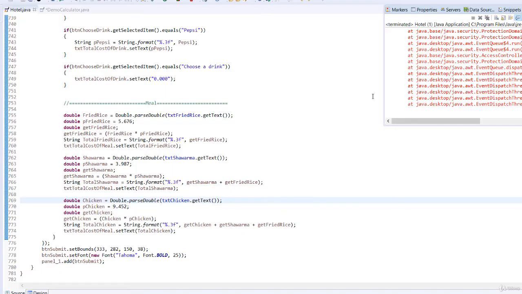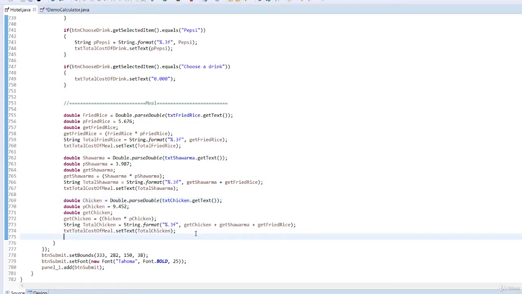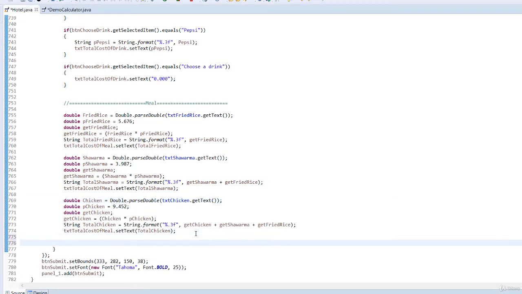So close this, and this is for meal. Let's go ahead and look at another one because we have so many things to look at on the submit button. So the next one is delivery.